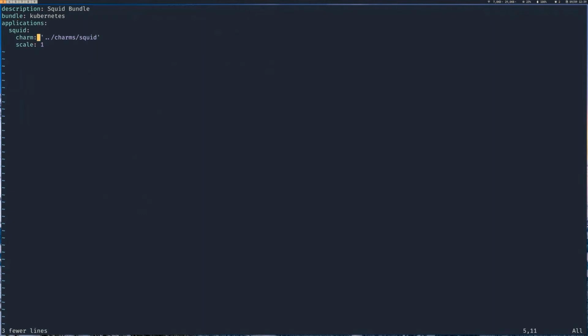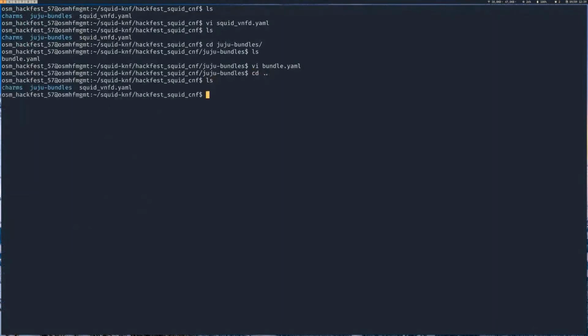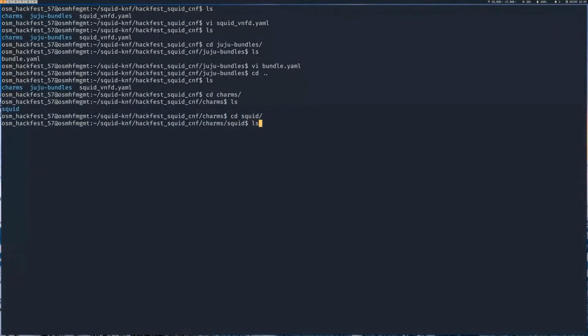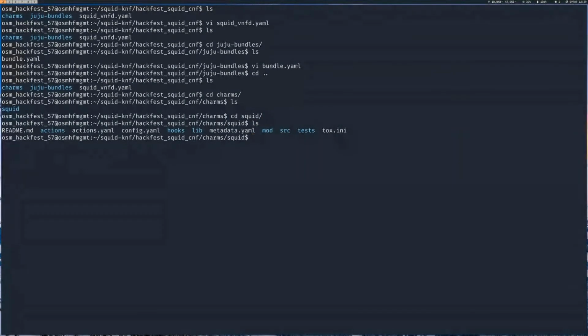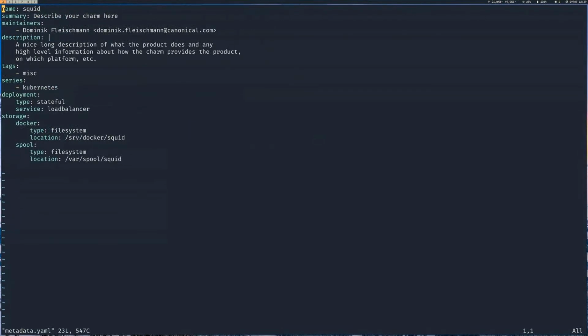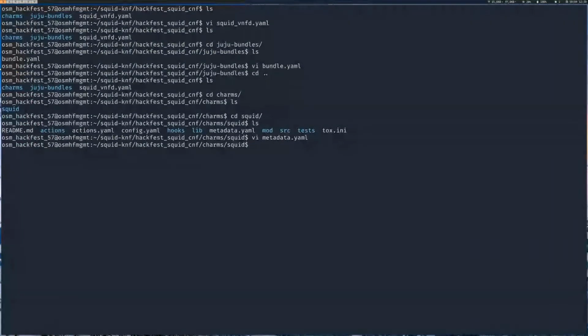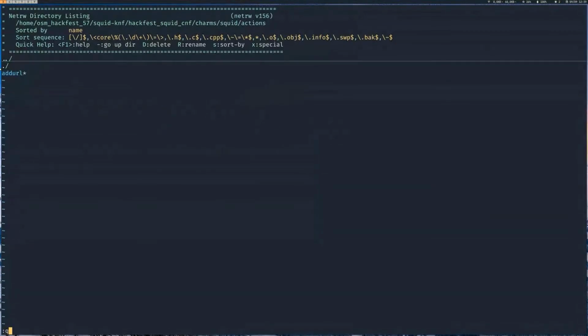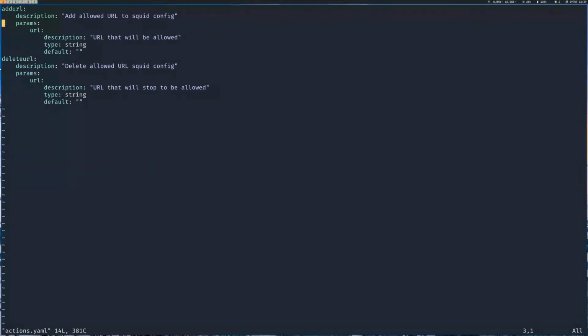It is just the location of the charm, the application, and how many charms we're going to deploy. For now, we're just deploying one. And here in the charms folder, we actually have our Squid charm, which we can also look at, which has the metadata, where we can actually show Kubernetes, which is really important, because that's how we know how to write a Kubernetes charm, and where we also have the actions YAML, where we describe our actions.